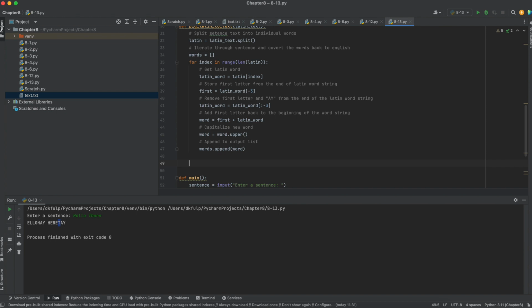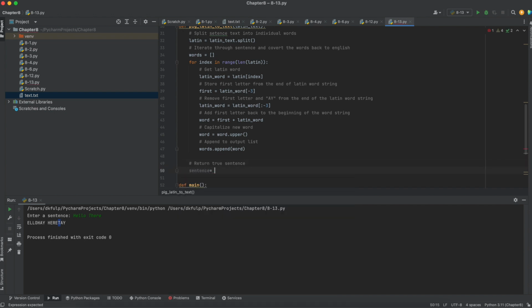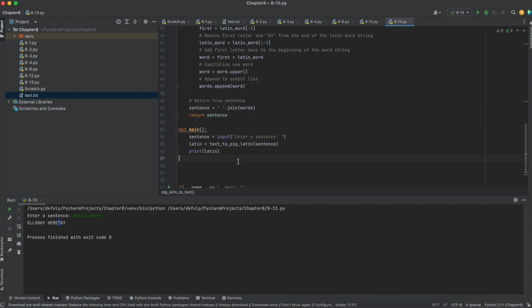All right, so just like that, we have our words, and we can go ahead and return the true sentence. I promise my N key is breaking, so don't worry about that. So sentence equals, we'll use join again, with a space there, dot join of words, and then we'll return sentence. I promise you that N key is breaking, it's not me. All right, so what we'll do is we'll do true equals Pig Latin to text. We'll do the Latin in, and then we'll print true.